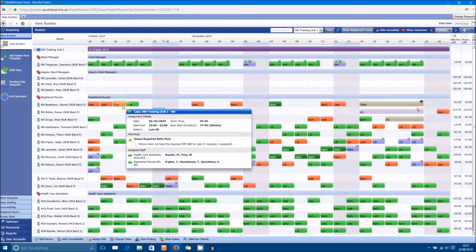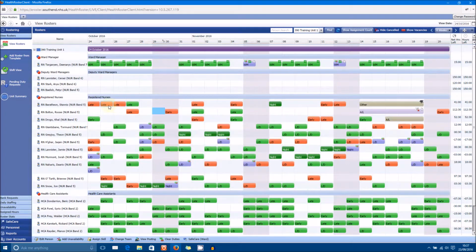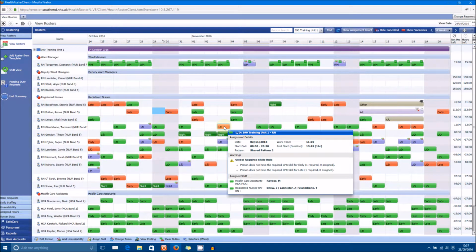If we hover over another one, it's exactly the same reason for this one here. So a global required skills rule, because it's a long day, so it covers both an early and a late. We've got a person does not have the required skill, CPR for early, and of course for the late as well. So there isn't a person on that unit on that day that has the CPR skill.